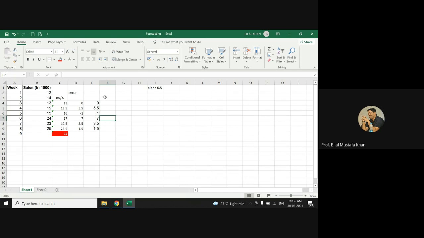Now we are going to calculate error square. Error squared. Okay, so we'll calculate the error square. This is going to become equal to this particular cell, we'll use the hat, and 2. So that is the square. So square for 0 is 0, and then we'll just drag it down till here. So this gives us the error square term for all these values.